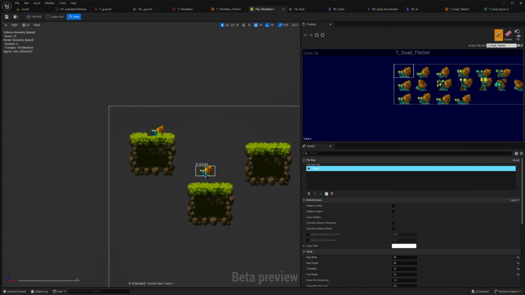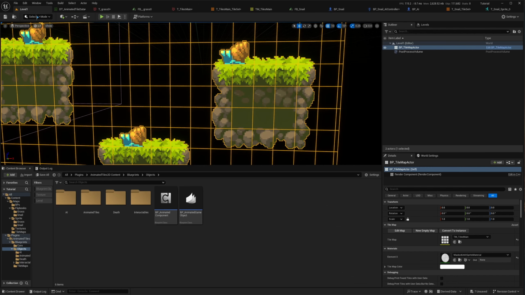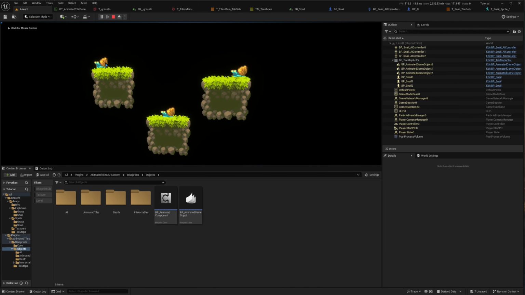So we should be able to put them, well, yeah, that doesn't look that great. So let's add a new layer so it'll be on top. A couple of them here and there. And now we can check this out on level. Snails are looking good, doing their thing, going back and forth.